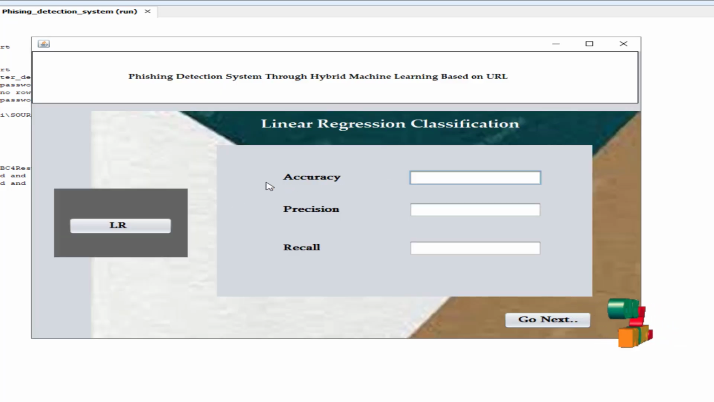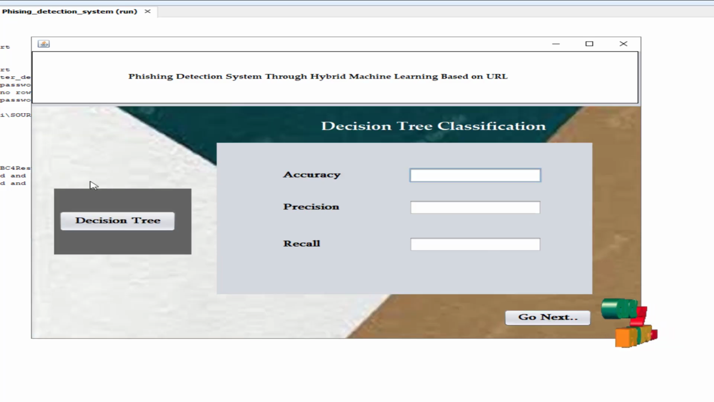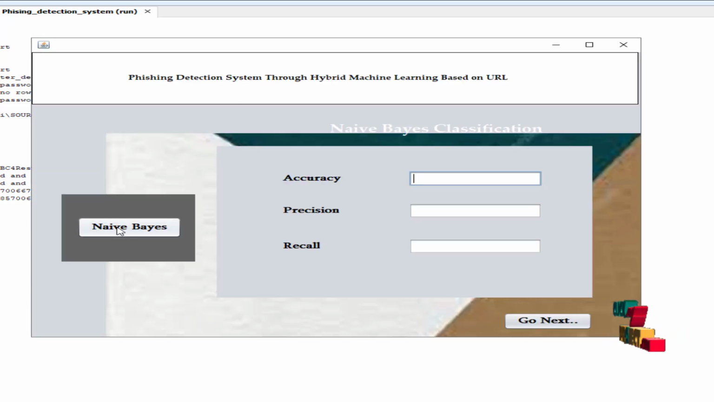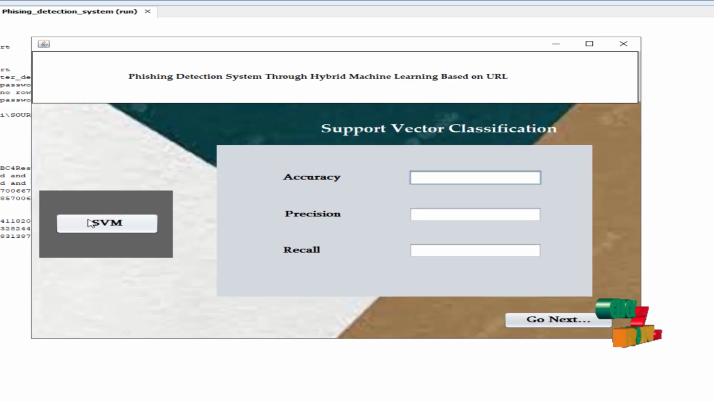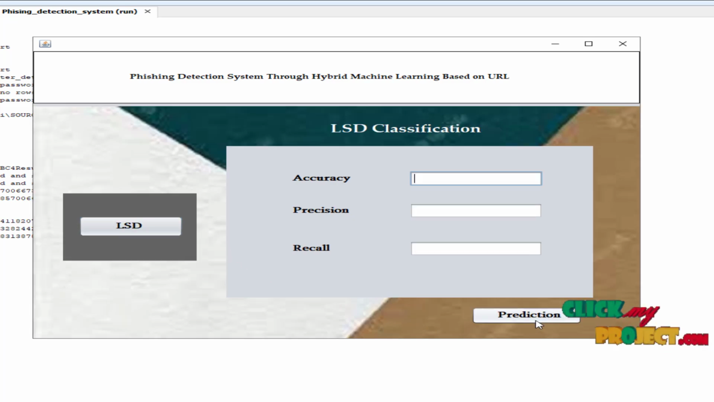It is the classification module. First we see the linear regression classification performance metrics, and you may click the next option. It is the accuracy, precision, and recall of the decision tree model, and we see the naive Bayes model, and it is the performance metrics of the support vector machine model, and you may click the next option.